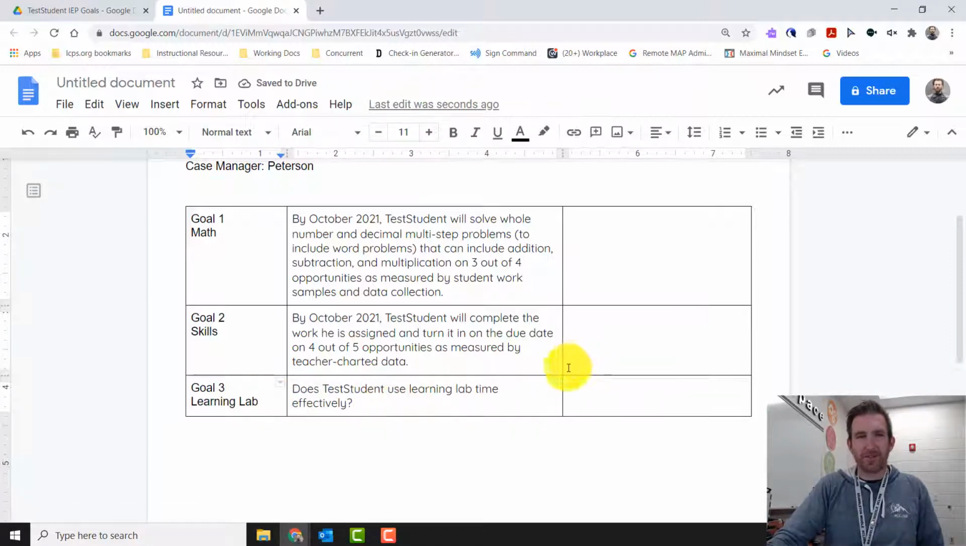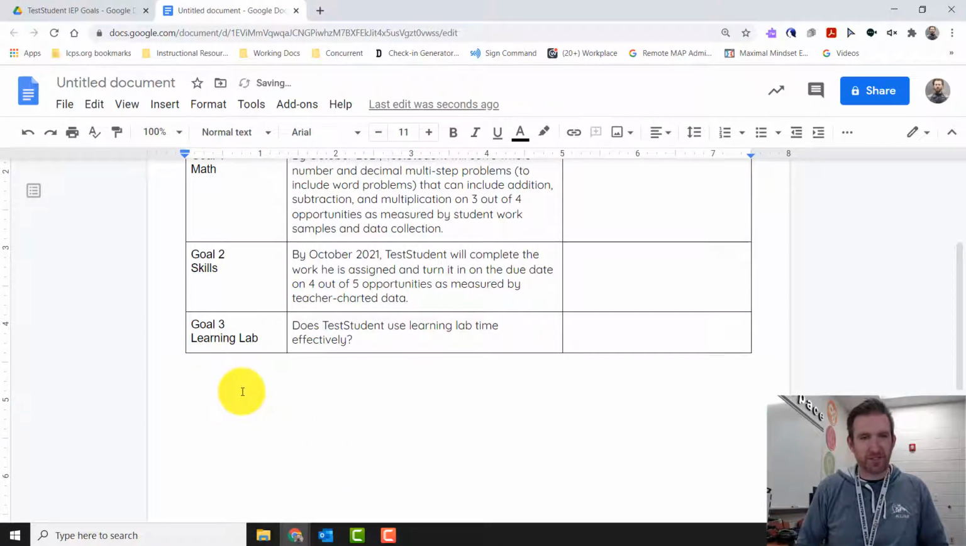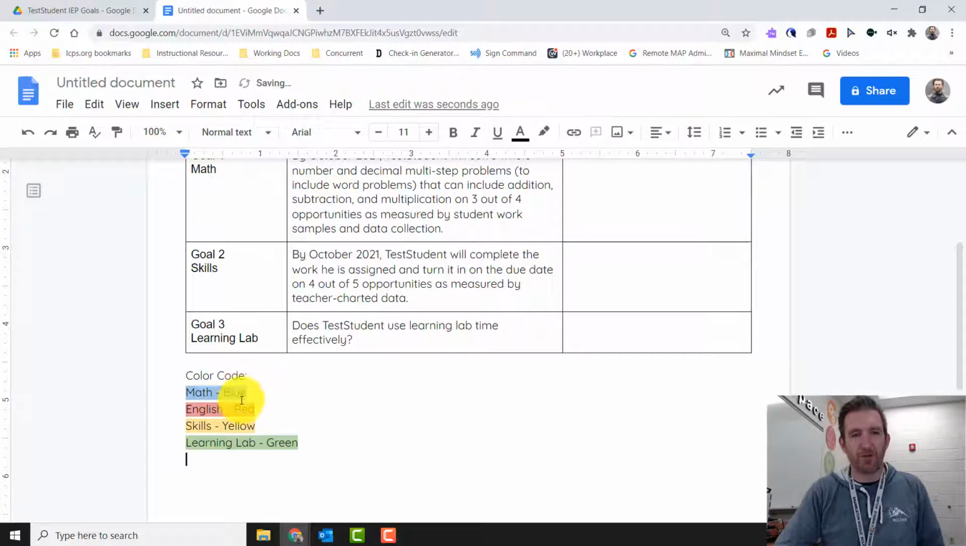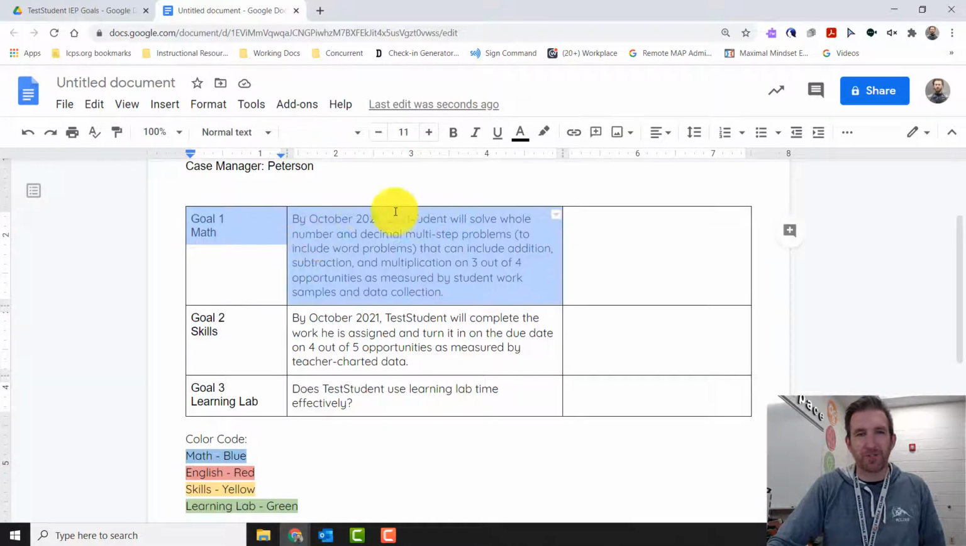Okay, and now we're going to add a color code to it. I've actually figured out a color code for this because we want to make it consistent across the entire school. So I've cut and pasted my color code in. Math is going to be blue, English is going to be red, skills are going to be yellow, and learning lab is going to be green. Goal number 1 is math, so I can highlight both of these cells. I just click, hold, and drag across.